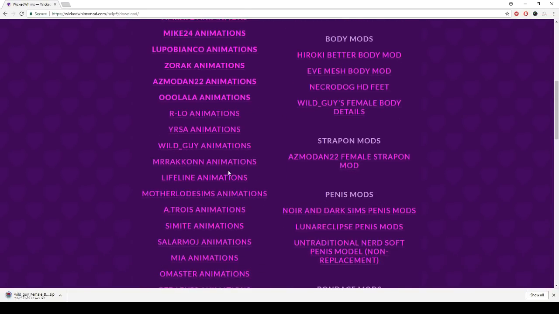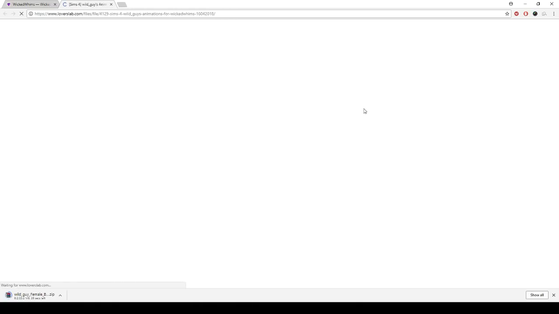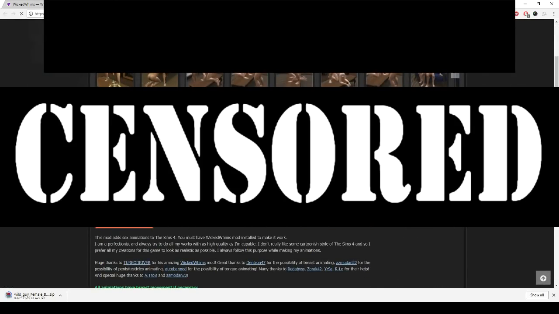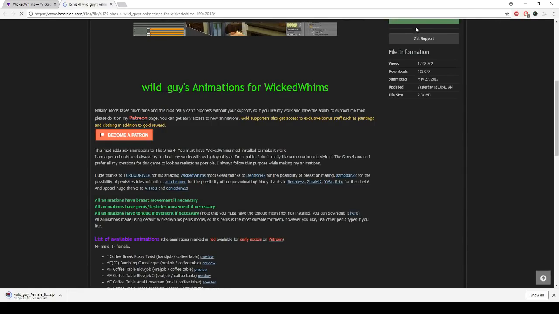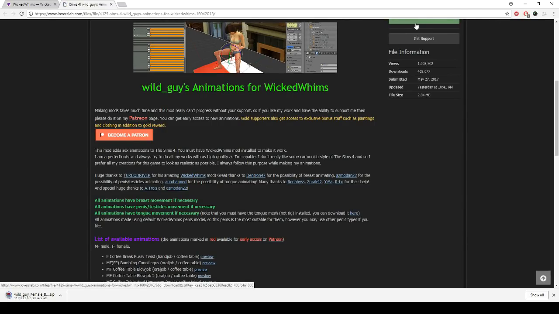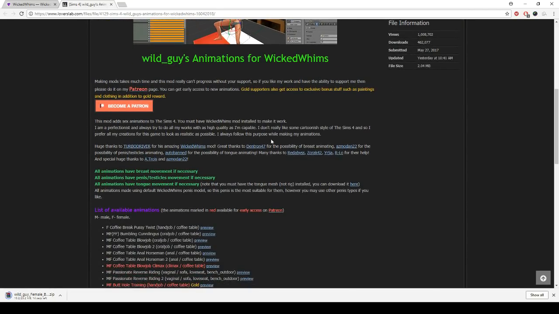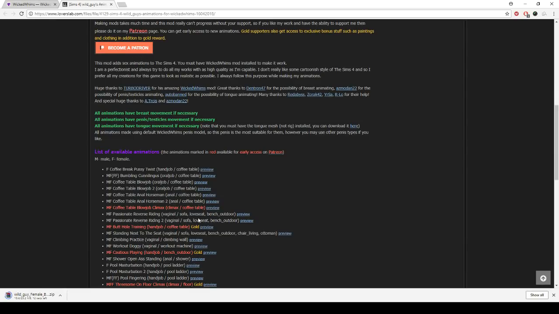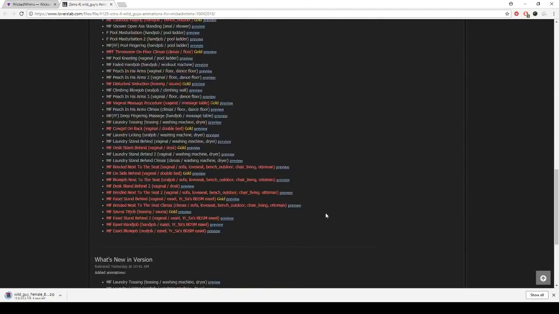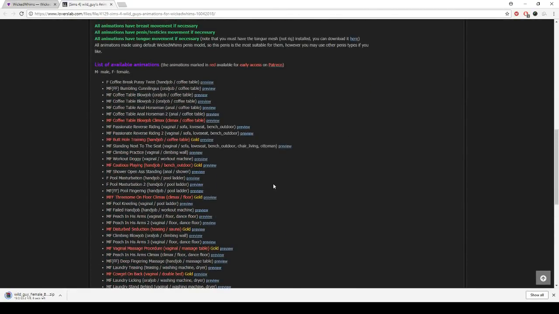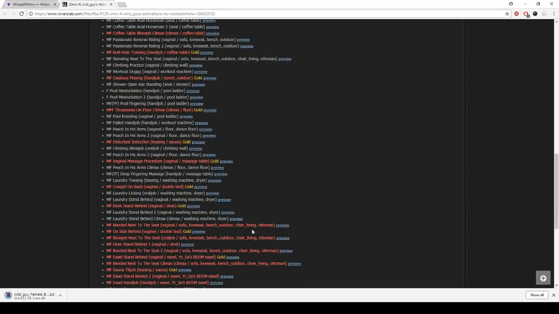So, Wild Guy has some of my favorite animations, so we're just going to go back down to him. And we're going to scroll so that I don't show that. Okay, but again, the download this file button is right here. It's the big green button that says download this file, okay? It also has information on what the mod has. There are previews for all of them. Obviously not going to click on that because I don't want my channel deleted.